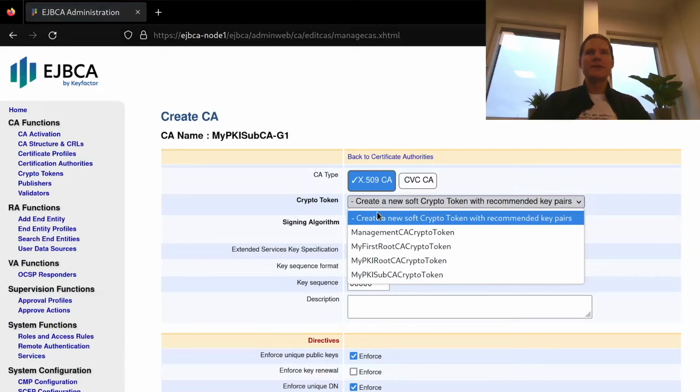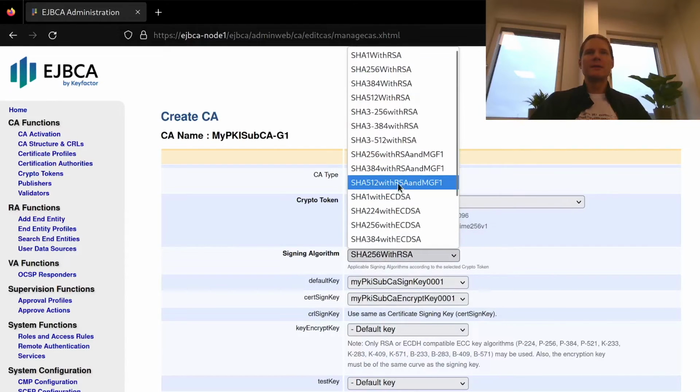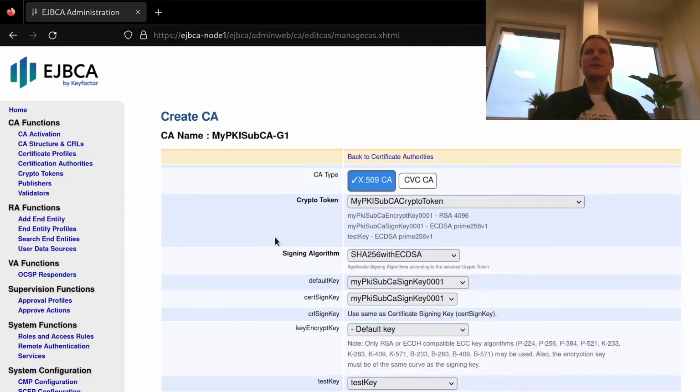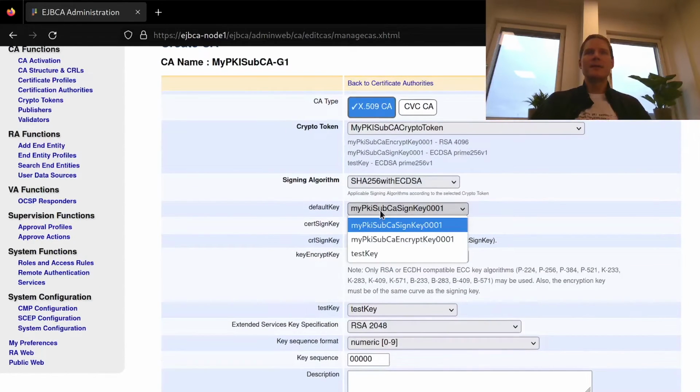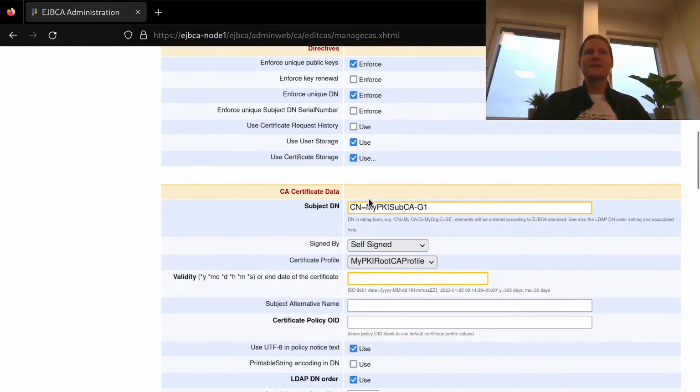And we do the same process of starting by mapping the correct crypto token, signature algorithm, and here I will use SHA-256 with ECDSA for the sub CA, and map the keys for their correct key usages. Then I'm going to set the subject DN that I want for the sub CA, MyPKI Sub CA G1, organization Keyfactor Community, and country SE.